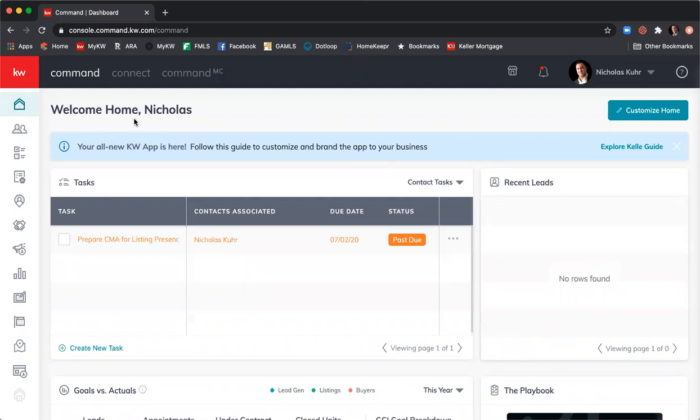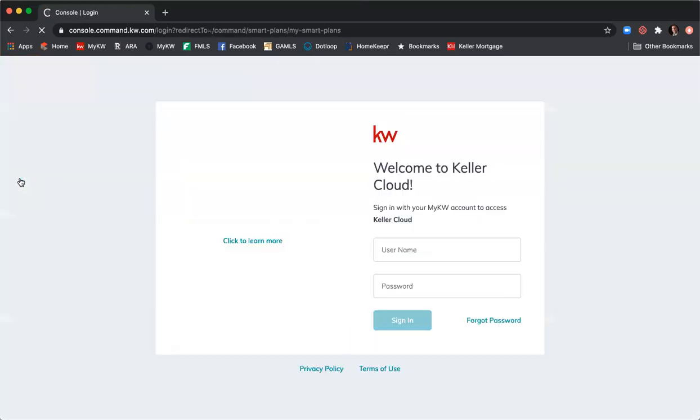And smart plans are going to be your drip campaigns. So, as we had in eEdge, there was a monthly newsletter, and a lot of other CRM services offer just a drip campaign that helps you keep in contact with your database. So on the left-hand side of the menu, you'll come over to Smart Plans and click on that. And this will take you into the Smart Plans applet.